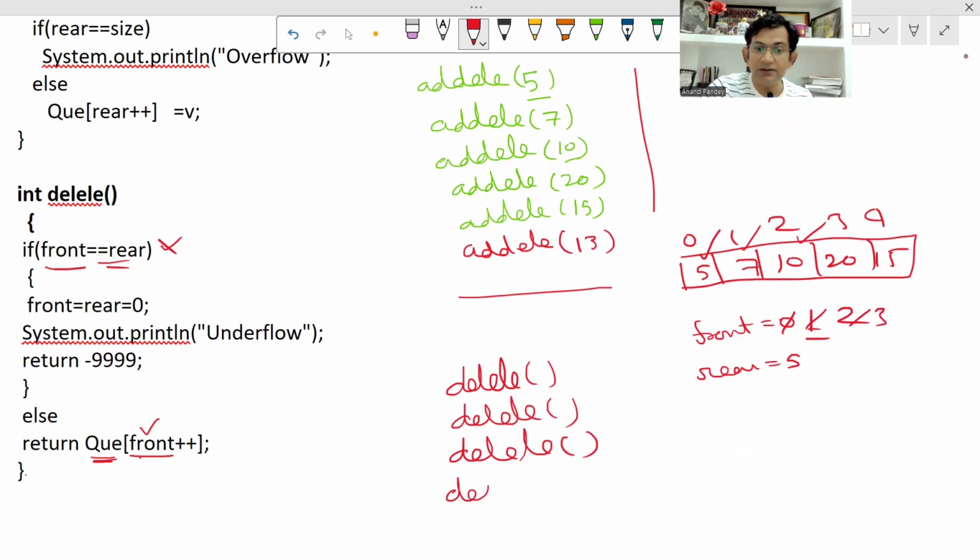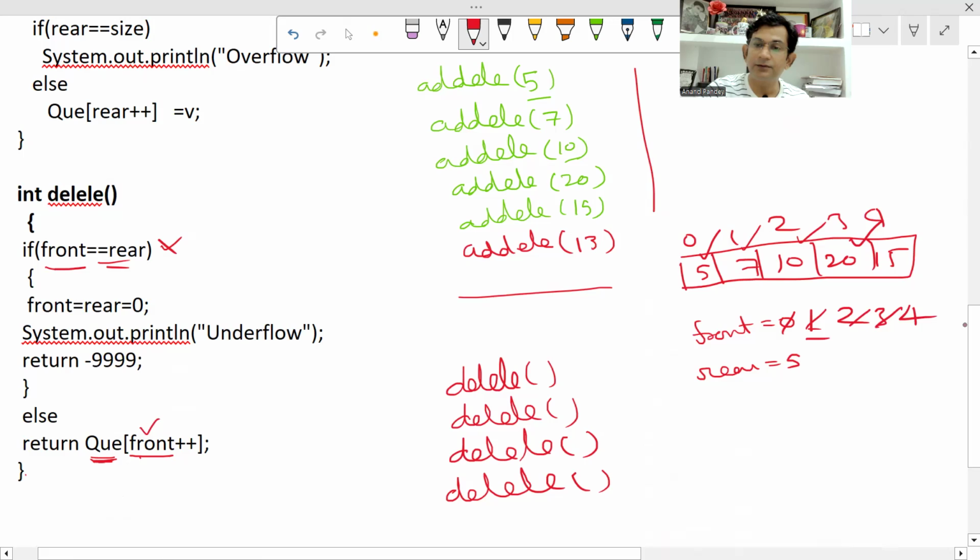Then we are calling this function again. I am trying to reach up to the underflow condition. Now here the condition is false. Now this function will return the value from index number front. The value of front is 3, so it will return the value from index number 3 and the front will become 4, okay. Then again we are calling this function the fifth time.